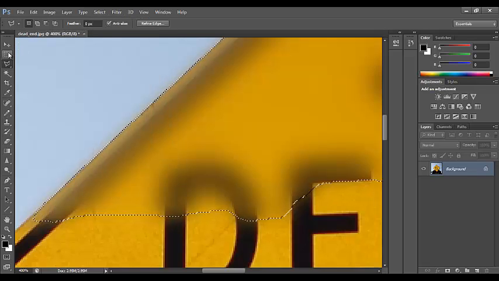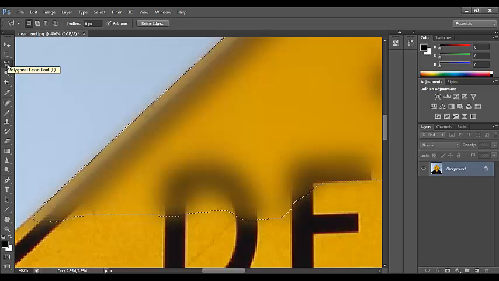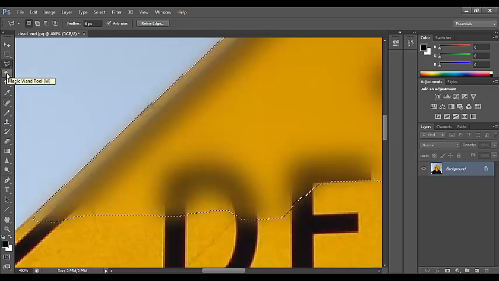So there you go. There's a couple ways of making selections covered in this tutorial: the rectangular marquee tool and the lasso tool. In a further tutorial, we'll talk about the magic wand and the quick selection tool as well.